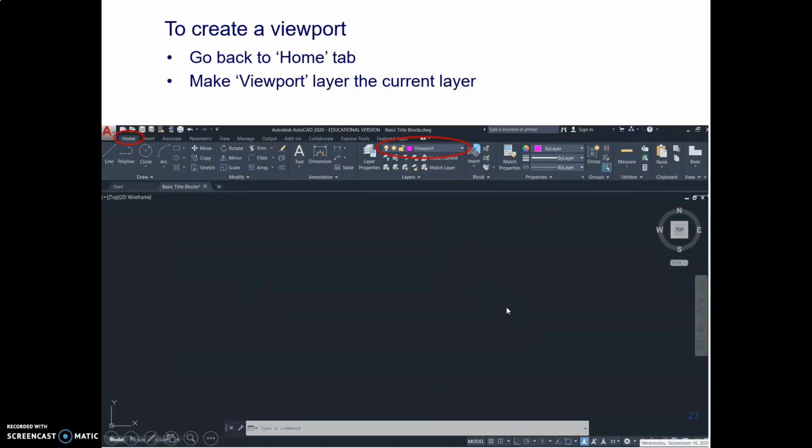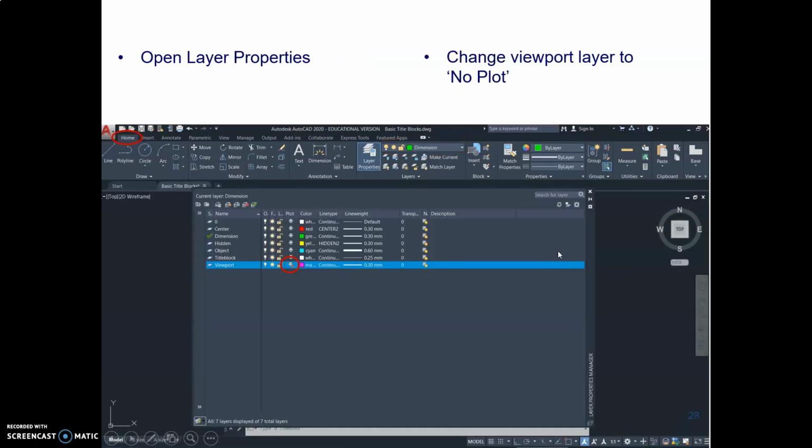Okay, now we need to make a viewport. And to make a viewport, first you need to have the viewport layer current, so you don't have to move it later. Well, that means go back to the Home tab, so you can find your layer list again, and select the viewport layer. And in the Layer Manager, click that Plot button next to viewport, so that the viewport layer is a no print layer. That will make your drawing look right when you go to print it.